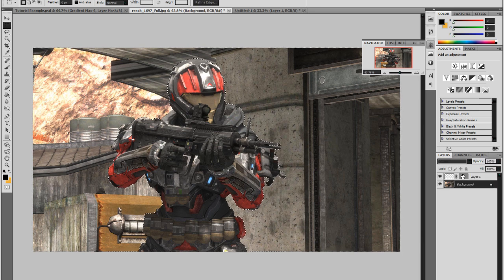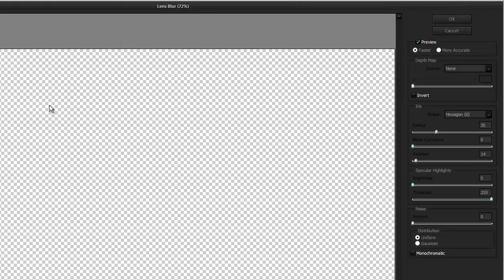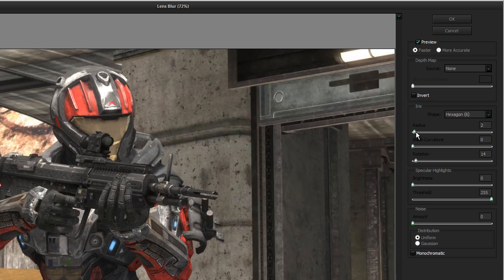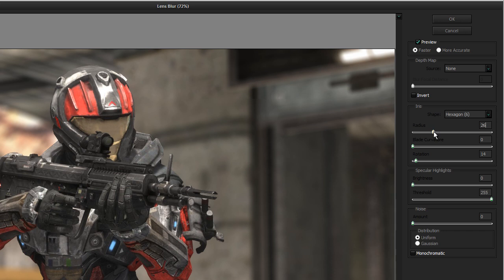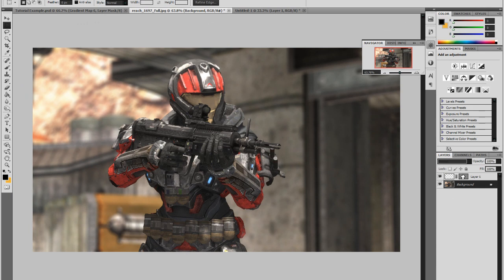Now go to filter, blur, and lens blur. You should have a pop-up window such as this one. In order to create a blur, set the rotation to around 15 and mess around with the radius. The radius controls how much you want to blur the background. For this one, I thought the right amount for this picture was around 30. Once you have done that, just press OK and deselect this selection. Now you should have some nice depth around the focal of your picture.